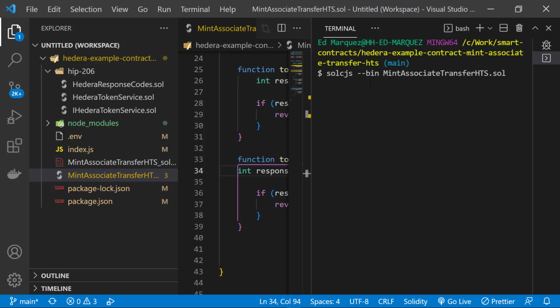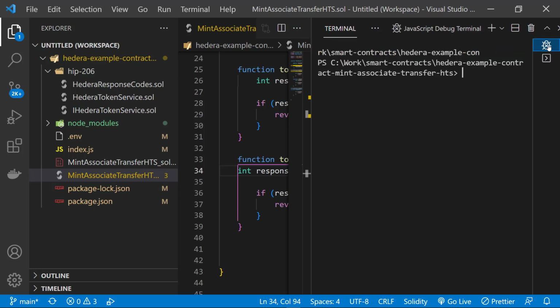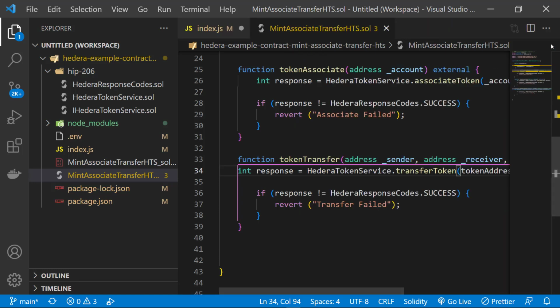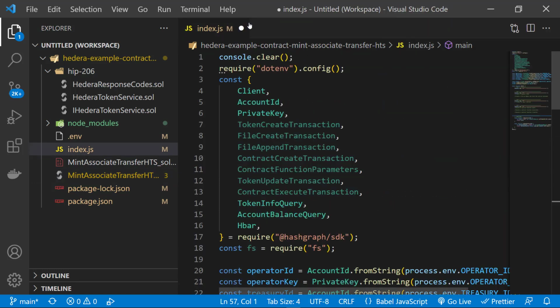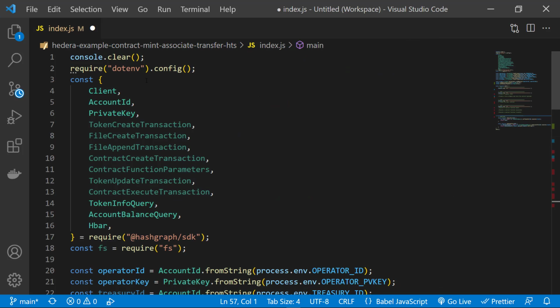In this case, we already have the bytecode, so we'll skip this step. Just wanted to show you that. And now we can take a look at our index.js file. Here I want to remind you that we're using Visual Studio Code with the JavaScript SDK. And Hedera also has SDKs for Java, Go, and community authored and supported SDK for Python and .NET.